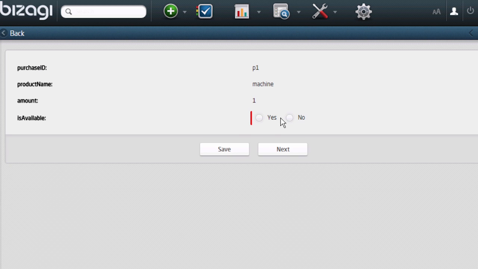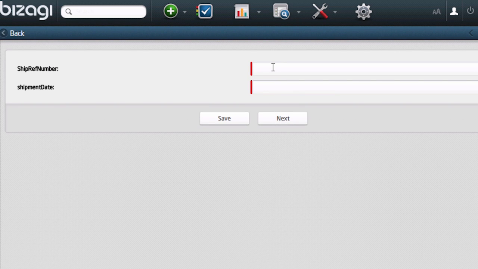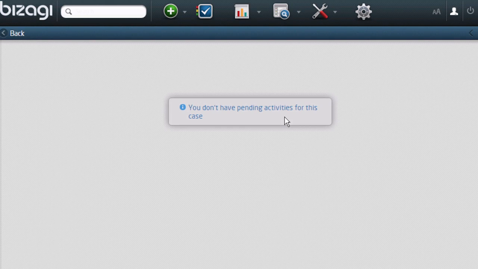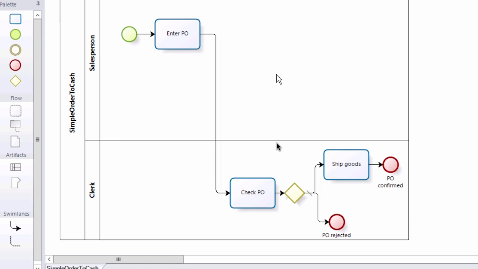We now indicate that the goods are available, which means that the PO is confirmed, and therefore we move to task shipGoods. Here we enter the details of the shipment, and we move to the next element in the process, which happens to be the end event, and therefore the work list is empty. To summarize, we have seen how to automate a process that consists of start and end events, tasks, specifically user tasks, and simple gateways.